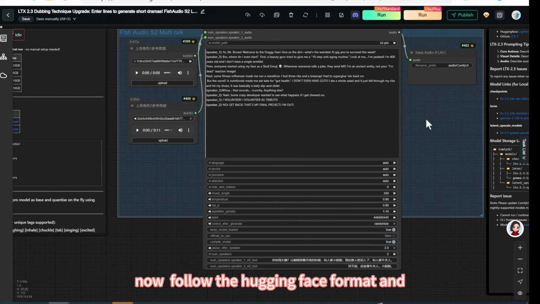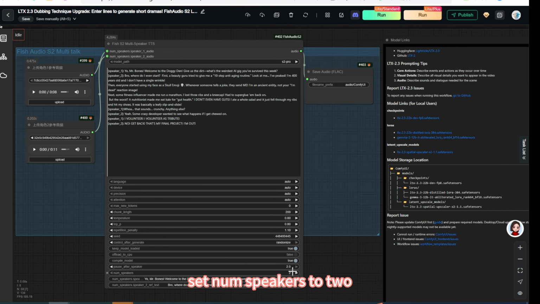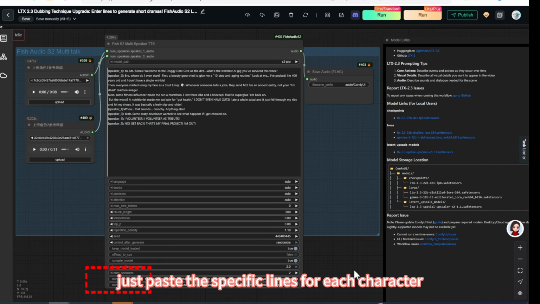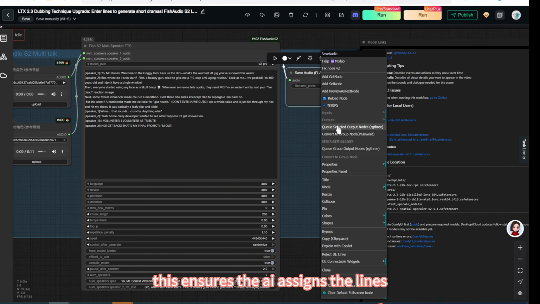Now, follow the Hugging Face format and drop your script into the generator. Set num speakers to 2 in the num speakers, speaker 1 and speaker 2 ref text sections. Just paste the specific lines for each character. This ensures the AI assigns the lines accurately and doesn't get confused.